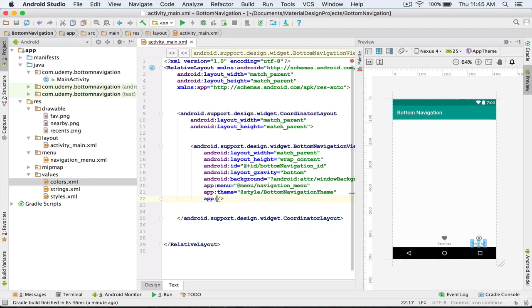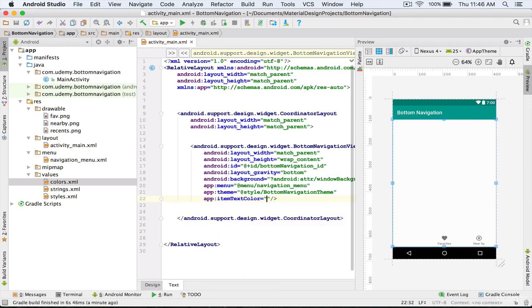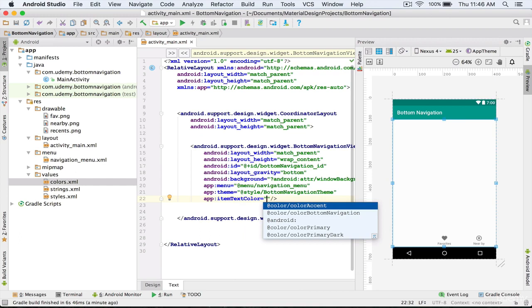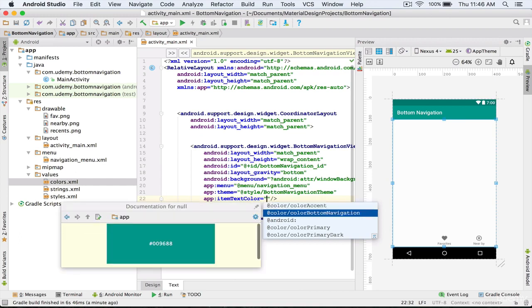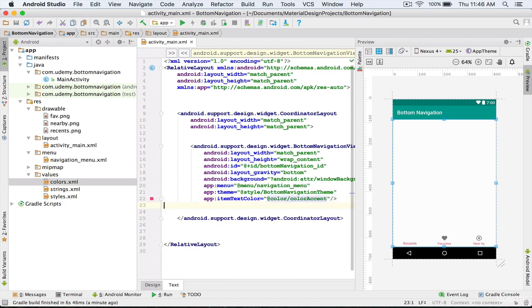Besides item background, we also have another attribute called item text color. For its value, I type @color/color accent. You see that the text color for the items on our bottom navigation view changed to color accent using the item text color attribute.